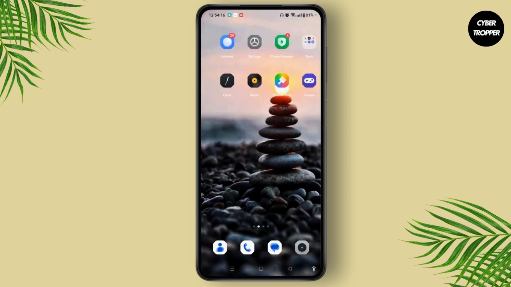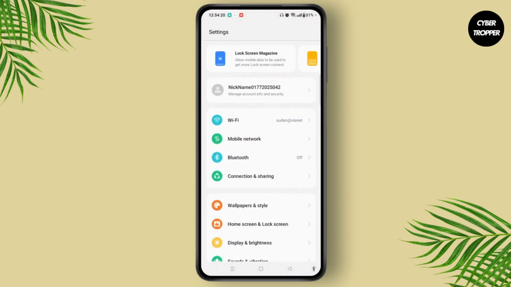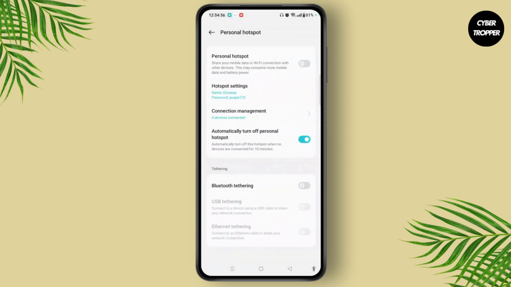Now, head towards the settings. Scroll down and look for the option of connection and sharing from the settings panel and tap on personal hotspot, and make sure that you toggle on the button for personal hotspot.